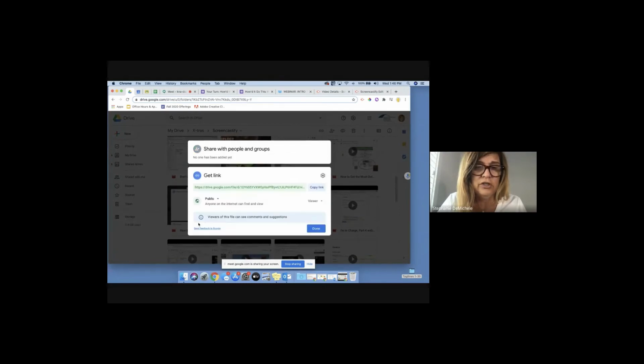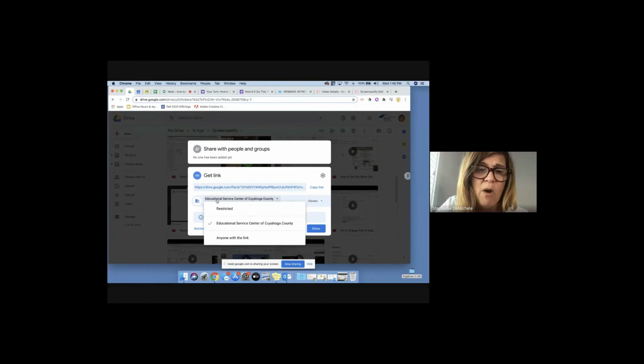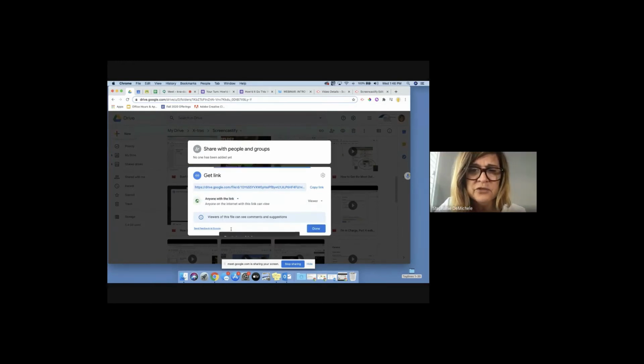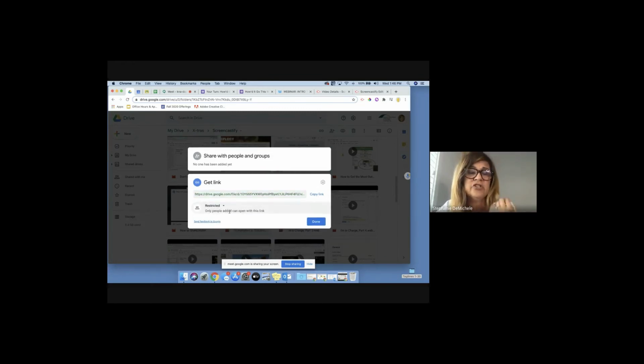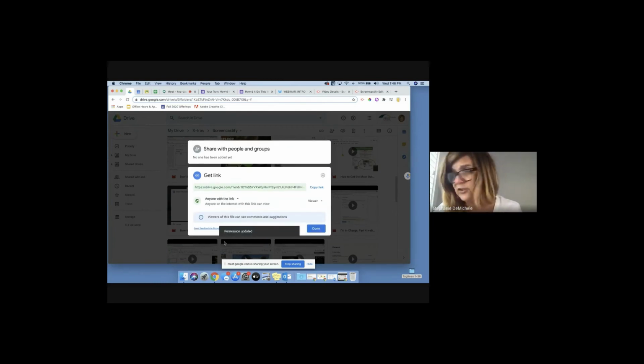Just be sure that you change the sharing settings, because with the Educational Service Center, which is my professional account, usually stuff is only shareable to people under my domain. So always make sure that you've got it set up this way, where anyone on the internet with this link can view it, or you may want to restrict it and only share this link with certain people. It's entirely up to you. Frankly, I don't think anything I make is that great anyway, or that anyone is searching out my stuff. So I just go ahead and do anyone with the link.